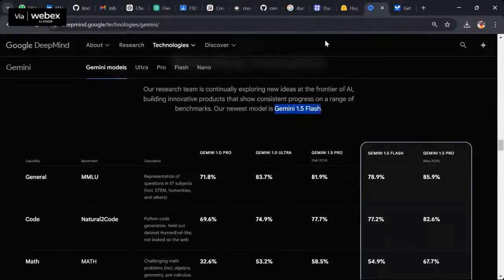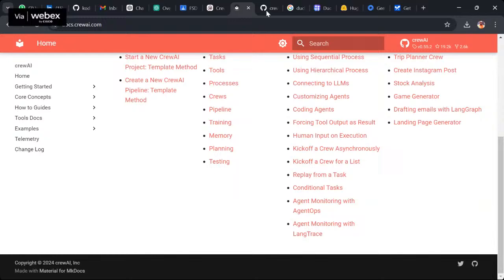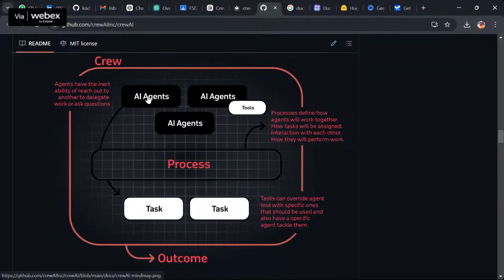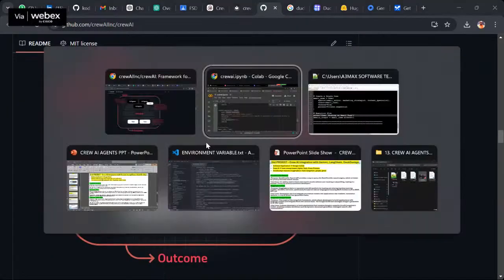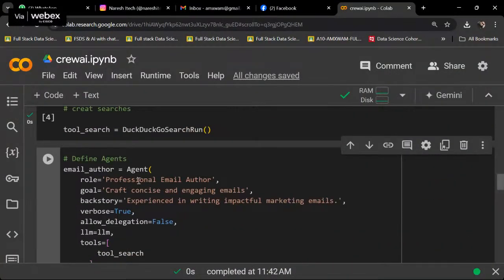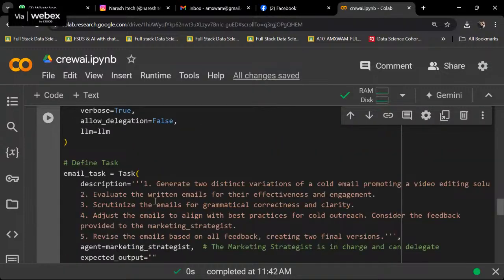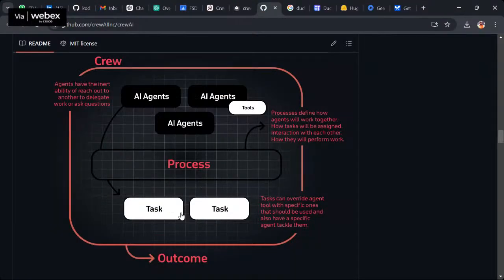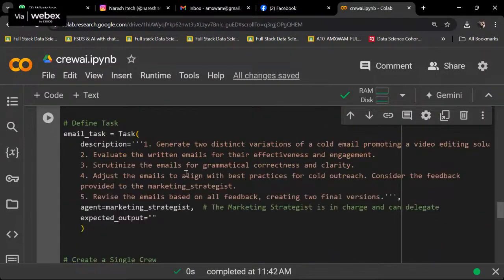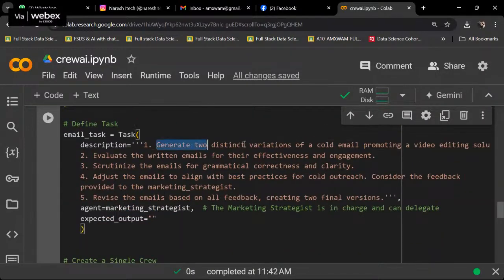Are you guys clear? So if you go to the Creo AI GitHub, you can see 3 agents, 1, 2, 3. I assigned 3 AI agents: professional email author, marketing strategy, and content specialist. Task. How many tasks did I assign? Only one task. What is the task? Multiple tasks. Generate 2 distinct variations of written email for effectiveness and engagement, and scrutinize the emails for grammatical corrections and clarity. Adjust the email to align with best practices for cold email.